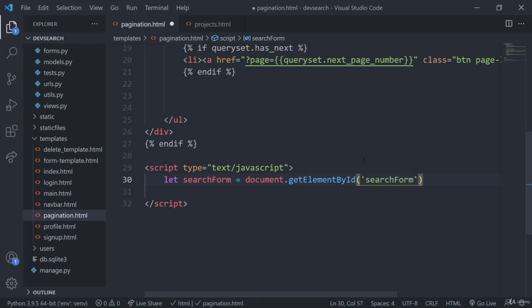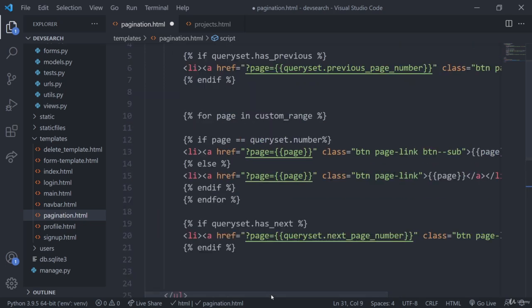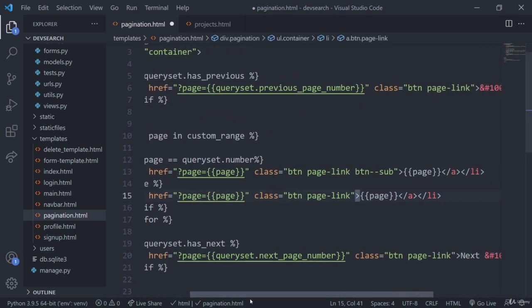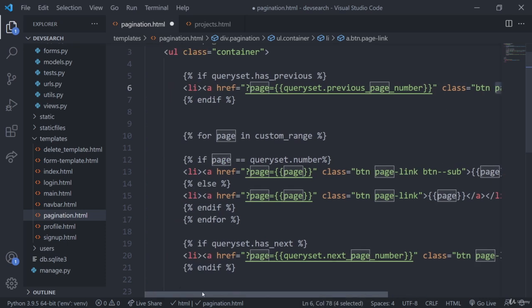So search form, and now we have access to this search form. Now we want to do this one more time. So we'll create another variable. And what we're going to do here is we want to grab all these buttons, all these pagination buttons, and we want to get them by their class, the page link value. Every button on our page has that value.